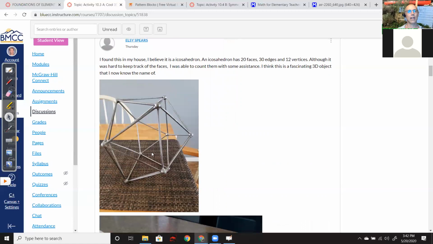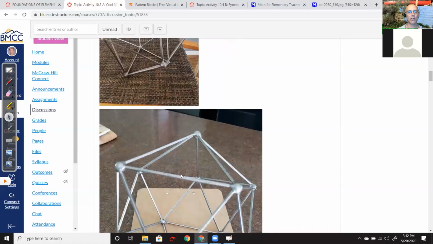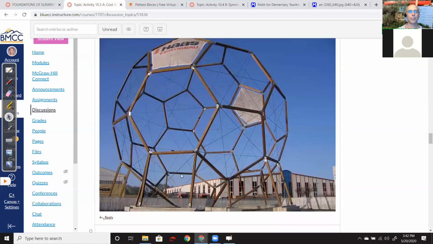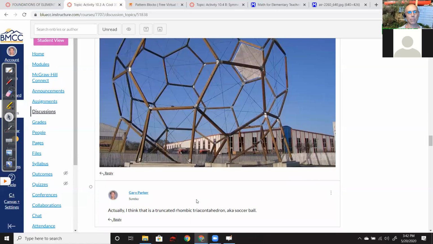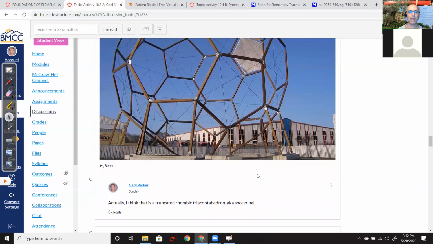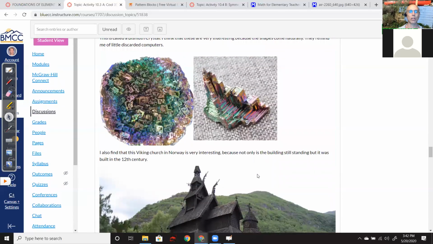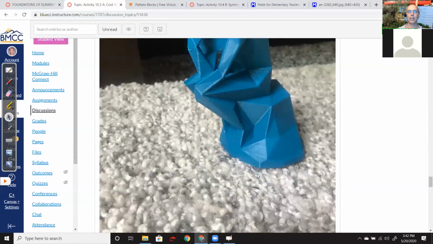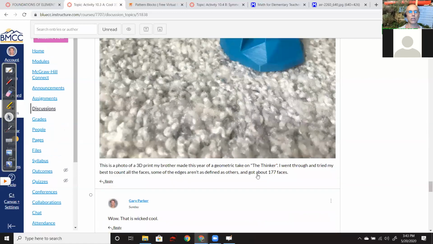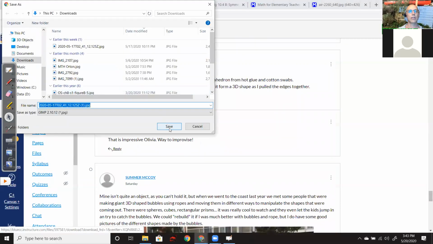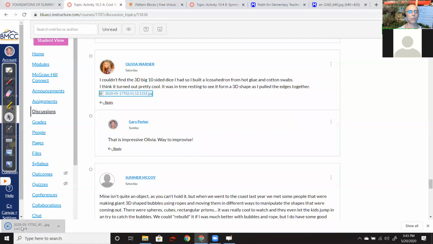All right, okay, so Elsie had this one in her house, and then Olivia made one of those. That is actually a giant soccer ball. I think I made a post about that here. It's a truncated rhombic something. Yeah, that's what it is. Okay, crystals. That was cool. The polyhedral thinker. Oh, Olivia, there we go. All right. And looks like I've already opened this here before. Let's open it again.